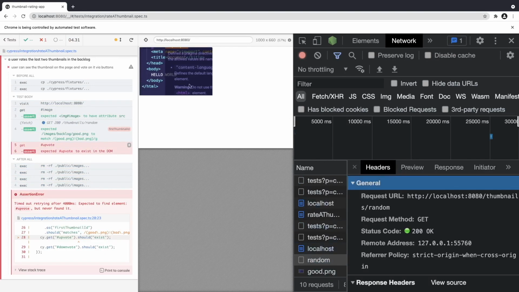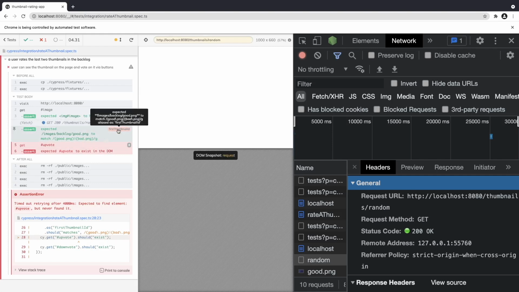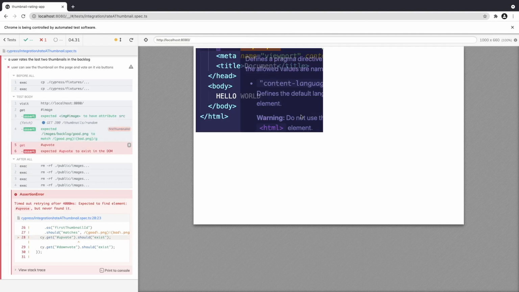And then we are displaying that good PNG here directly in the browser. So that test is passing now. It's saying that, hey, we have actually displayed an image that contains the string of good.png or bad.png. So that's passing now.